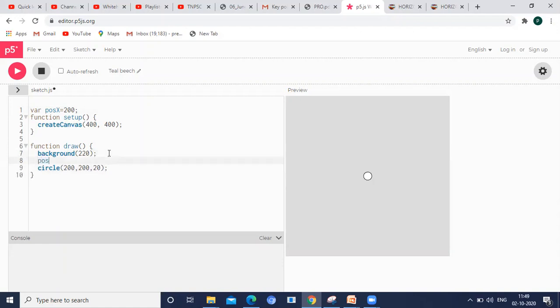After declaring the variable pos x, pos x is equal to pos x plus 1. This line will increment the ball and it will move the ball. The position x variable has to be mentioned in the x coordinate, so I have mentioned the pos x value instead of the x coordinate. You see what is happening? After mentioning position x, it is moving in the x direction.